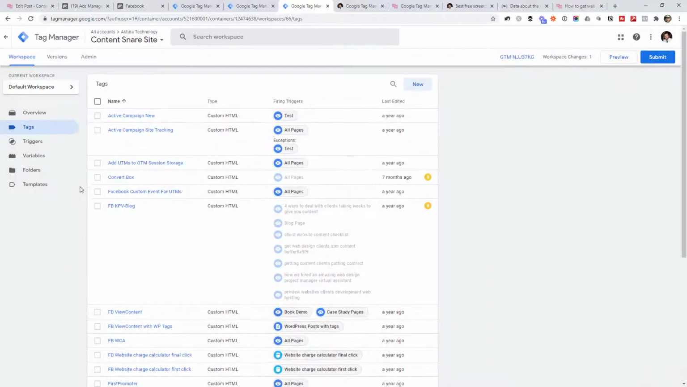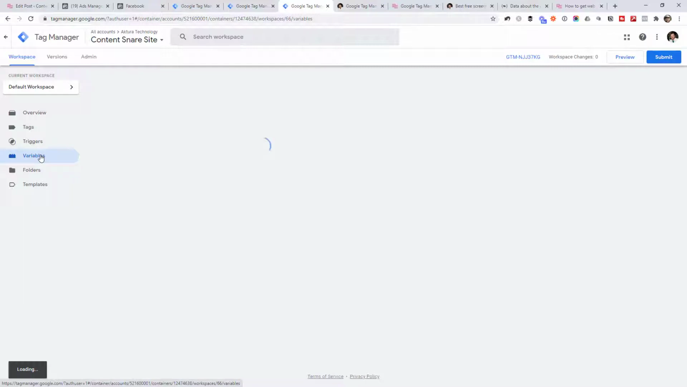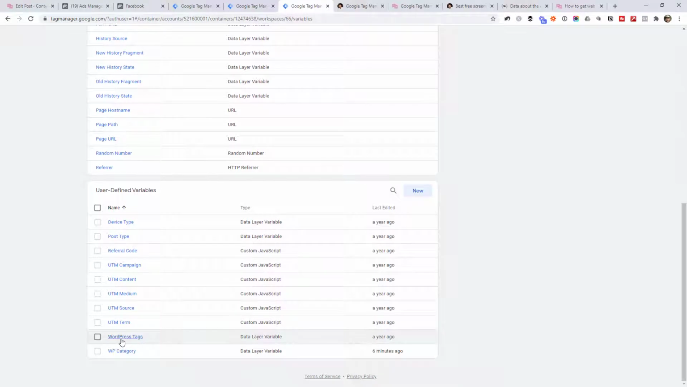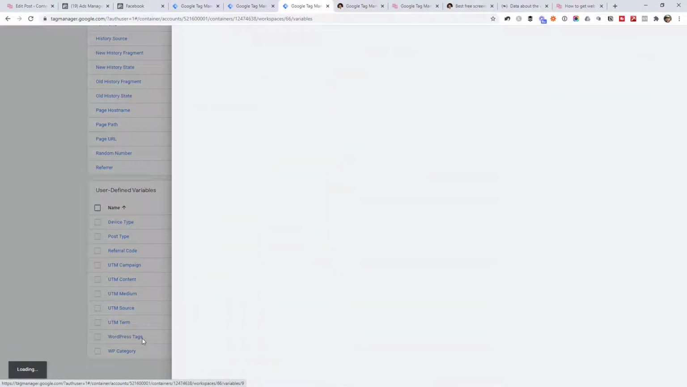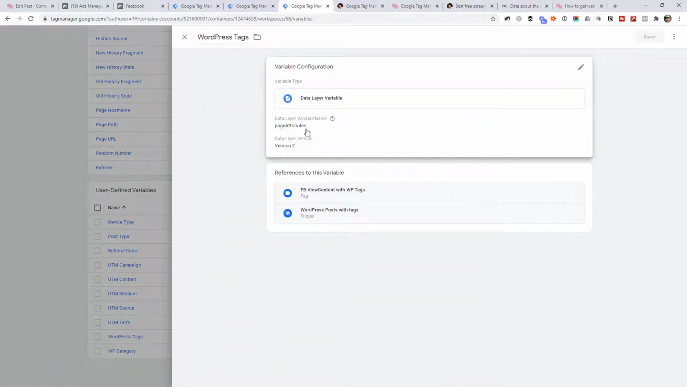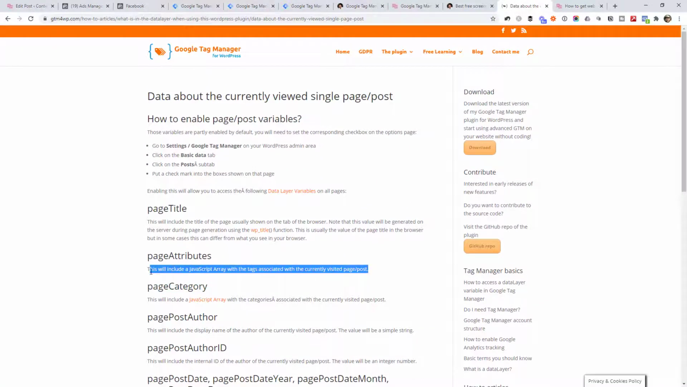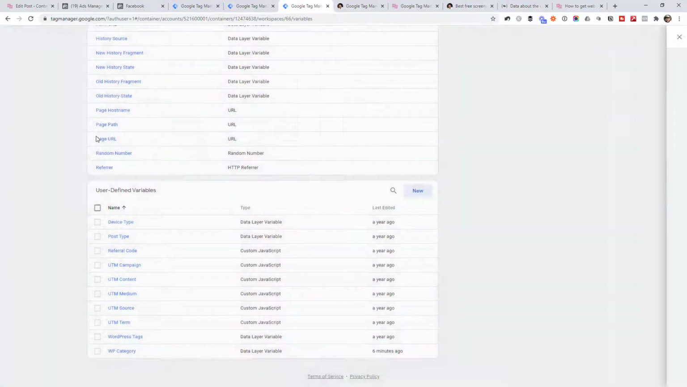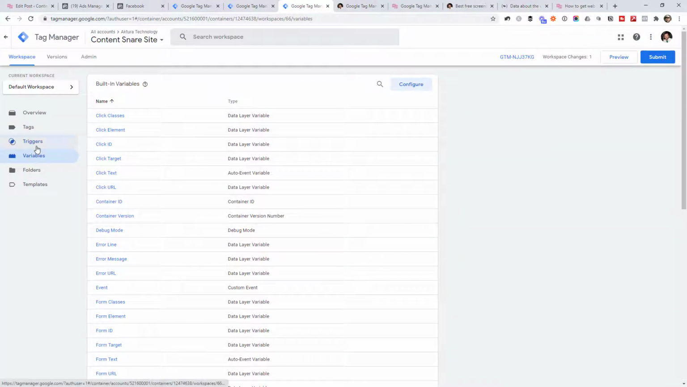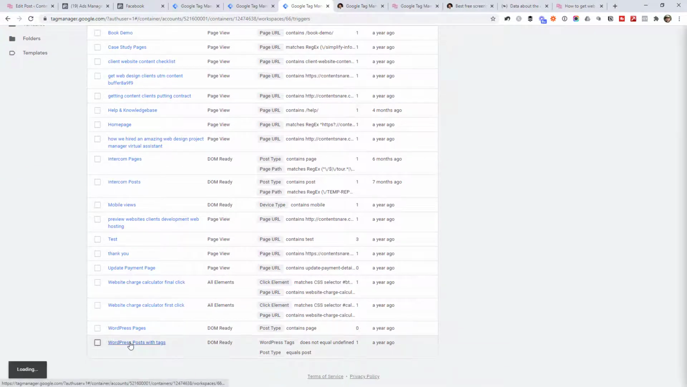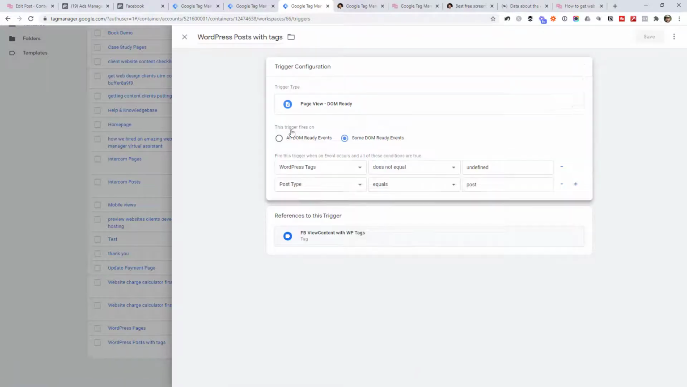So just a quick recap. The first thing is to come in and create the variable. In this case, I've called it WordPress tags using the data layer variable of page attributes, which comes from here because this is the tags you can see there. Then you create your trigger, WordPress post with tags. You can see the setup here, so just make sure yours looks the same as that, some events and these two conditions.